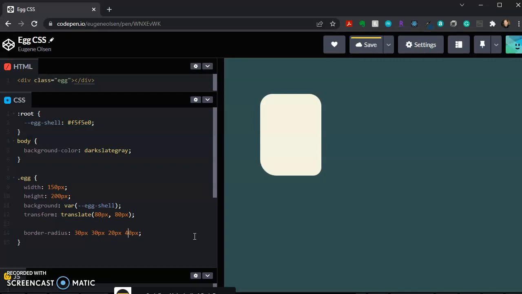Okay, so now the bottom left radius is larger, the bottom right radius is larger, or we can go the other way and make them smaller, like this. In order to make this look more like an egg, we're going to need to make the radii more elliptical. Right now they're perfectly round, but CSS does give us a way to make these look more elliptical.